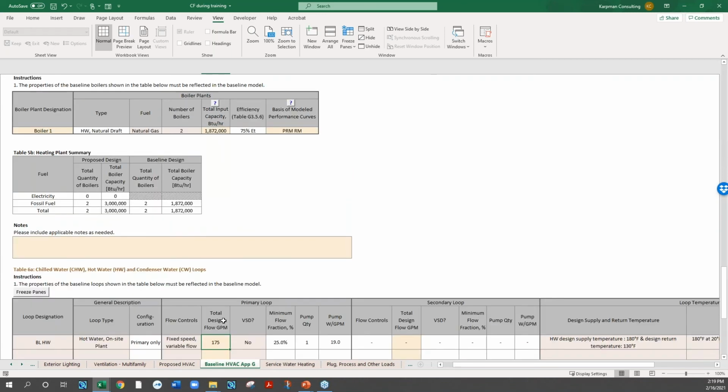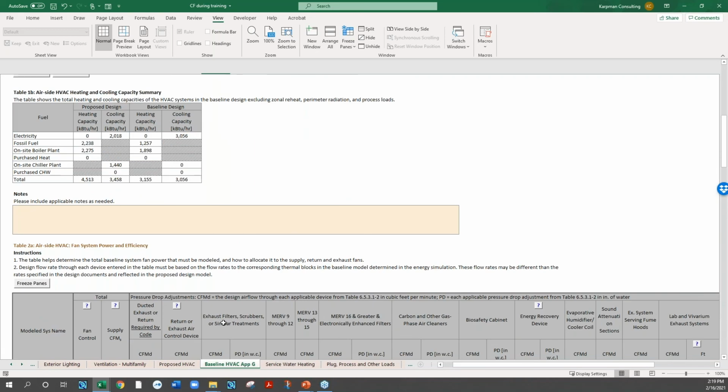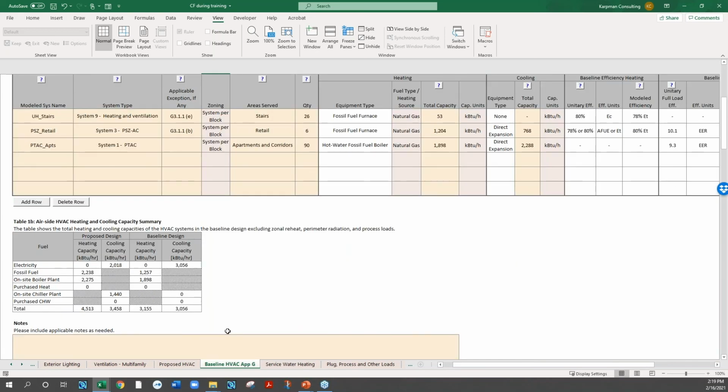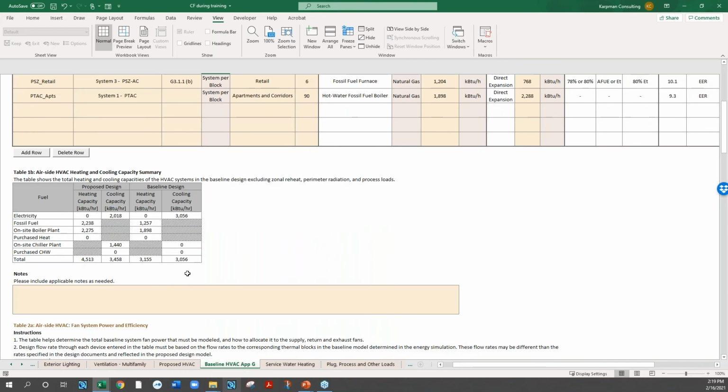And on the baseline tab, under each table, there's a summary table that shows you a comparison of the proposed design to the baseline. And this is to help reviewers and submitters QC their model and their entries. Because if you see something that's very, very different between the baseline and proposed, it doesn't necessarily mean something is wrong, but it's an area to investigate to see if maybe an error was made.